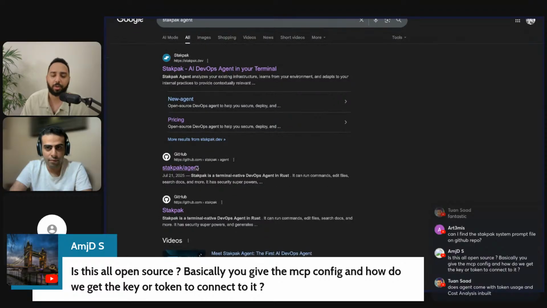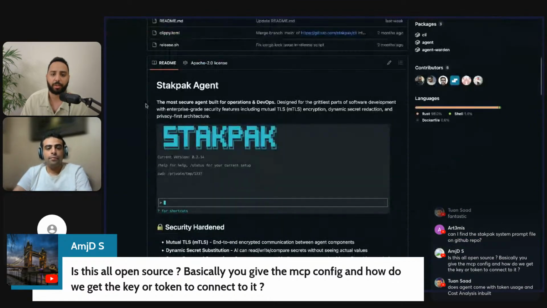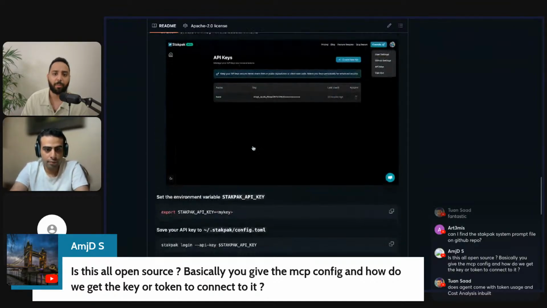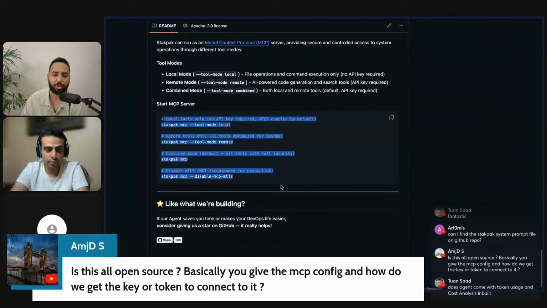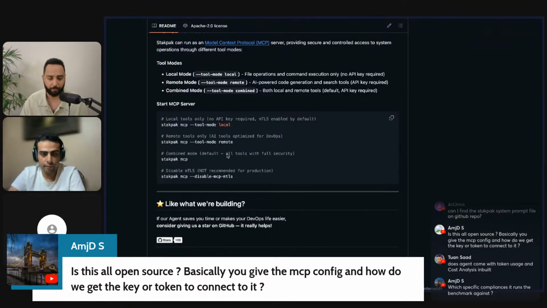So you can see here the agent itself is open source, built in Rust, which includes the client and the MCP tools. All the tools that do dynamic secret redaction, the streaming, all this stuff is open source. But to be able to use this, you need an LLM. You can use this as a standalone MCP server to get the security hardened tools. But you need the API key to be able to access the LLM. So you can access Claude through the Stackpack API to do the inference side of things.